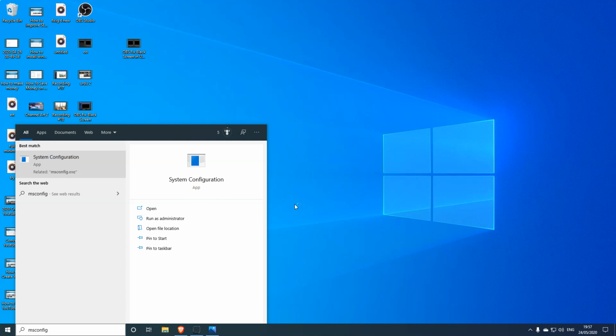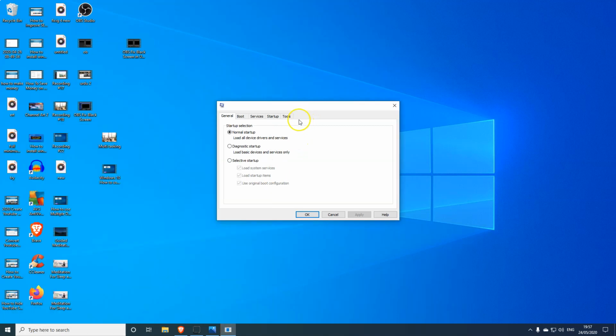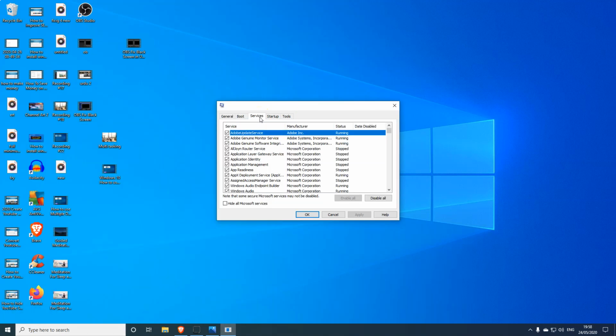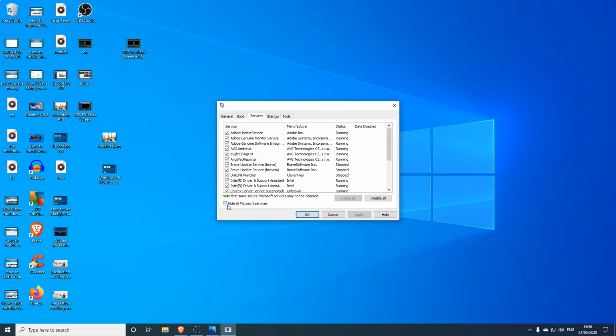Double click the left mouse button to open, and once it's opened, what you need to do is go to services. First of all, before you do anything here, make sure that you check where it says hide all Microsoft services. Very important, check this box so you don't remove any Microsoft services, otherwise it'll cause issues starting Windows 10.